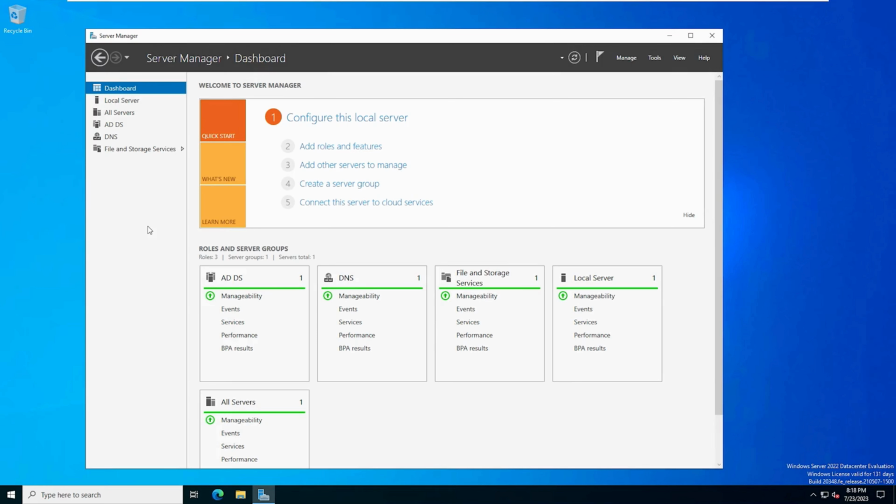For this video, we're going to focus on DHCP, or the Dynamic Host Configuration Protocol. So we're going to walk through an installation. We're going to talk about configuring and managing DHCP on a Windows Server 2022 installation.